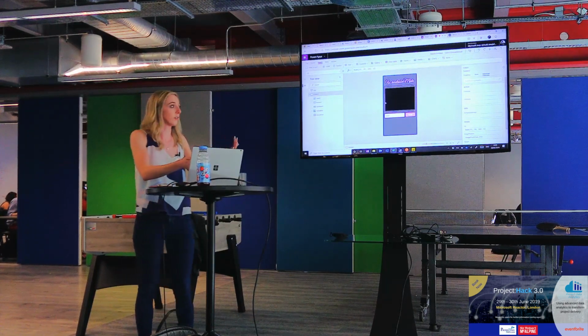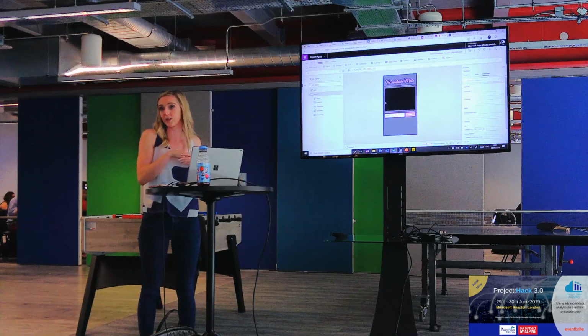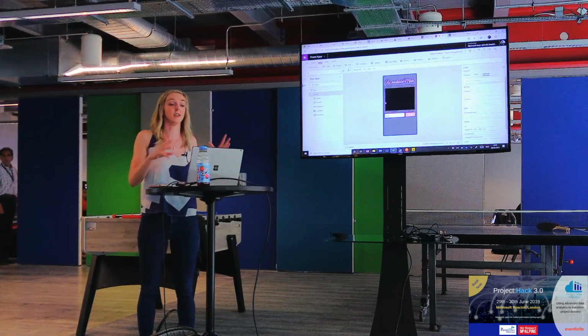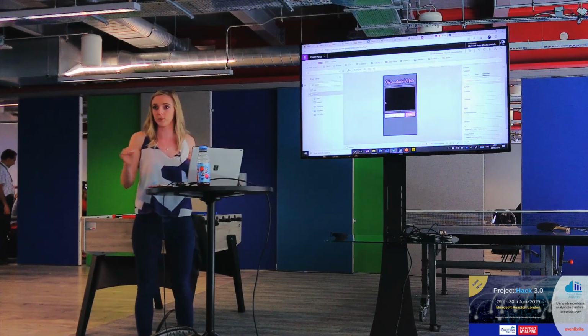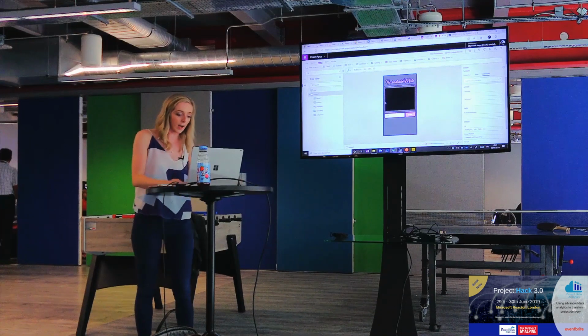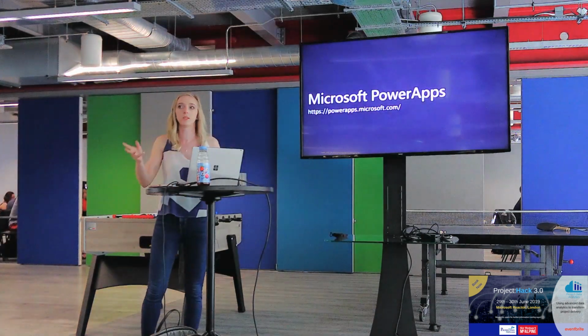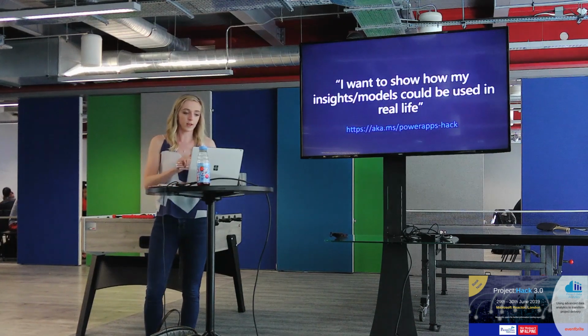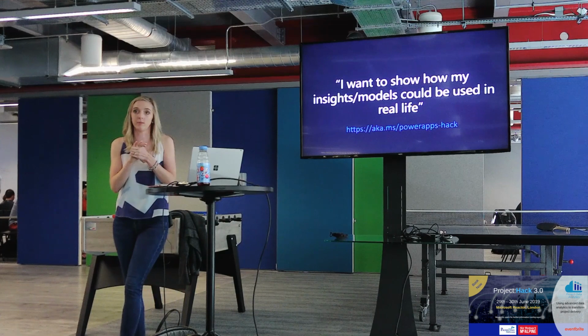So I was able to show very quickly that I could put an image classification model into an end-to-end process that I actually use within my life. Very, very quickly. In fact, low code / no code at all used. So I highly recommend taking a look at Power Apps if maybe you're the person in a team that's pulling together the story. So I want to show how my insights and models could be used in real life.